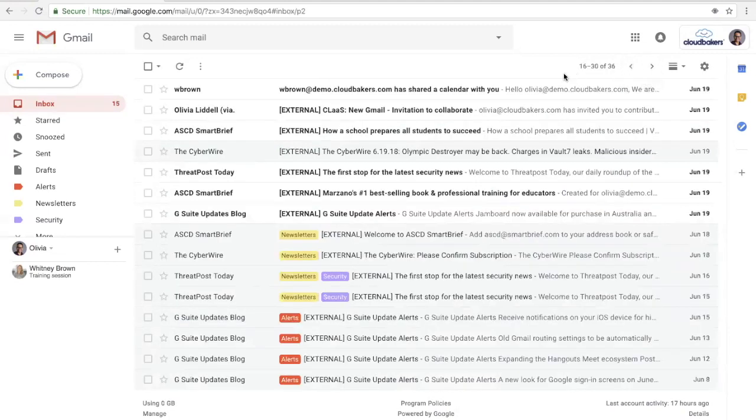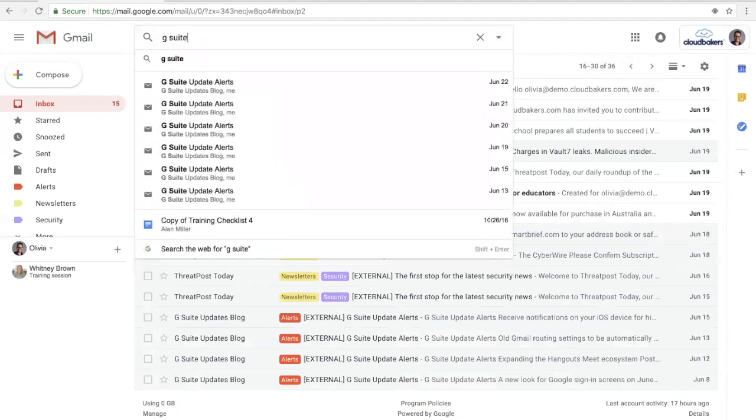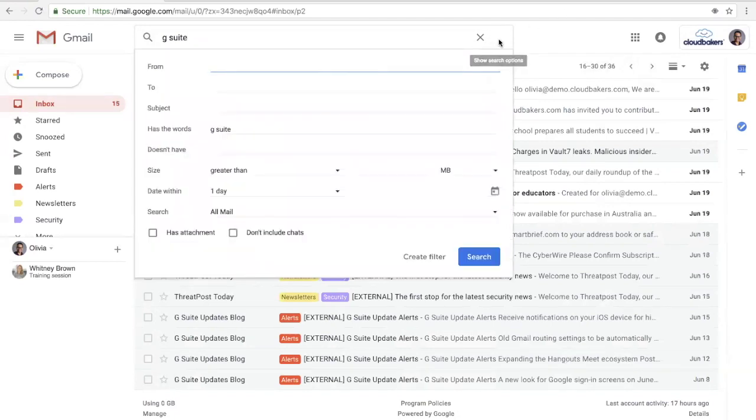Whenever you need to find an email message, you can use the search box that's located at the top of your screen. You can type in a word or a phrase to do a simple search, like this. Notice that the search box will start to autocomplete and provide helpful suggestions the more that you use it. You can also click on the drop-down arrow to do a more advanced search and narrow down the list of results that will appear.